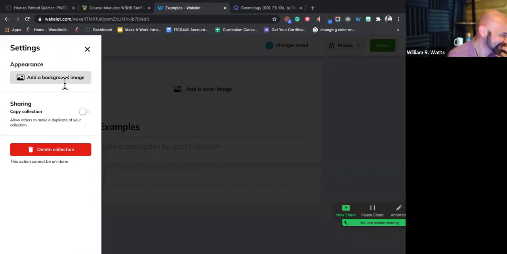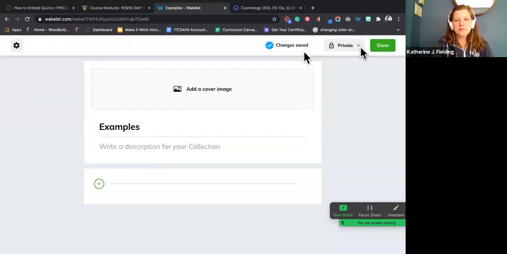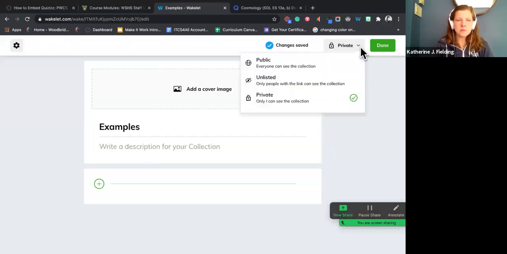Yeah. And then you can also share the copy collection. That means when someone gets to your Wakelet, they can make a copy and revise or edit it for their own purposes. So they can kind of start with yours or not. Then you also have some sharing settings, and you can make it public so everyone can see, and that's going to be on my page. Or if it's unlisted, I could share the link out and no one can see it on my page, or just private, it's just for me.